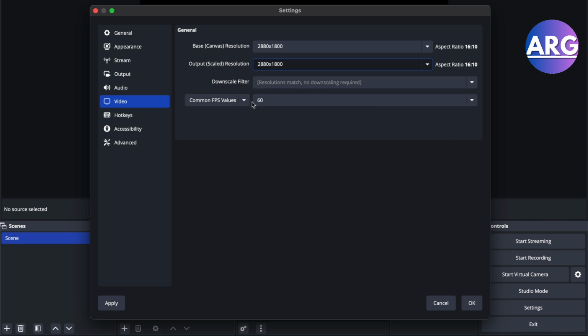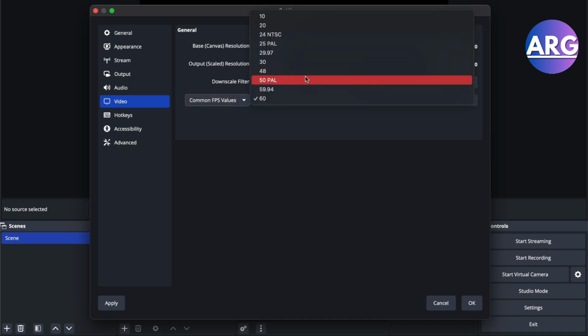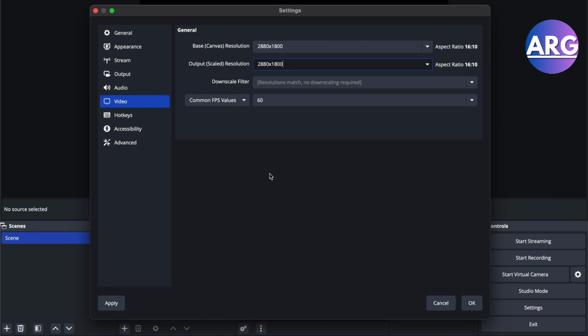So here you have your downscale filter. You don't need that, you don't really need that if you already have your output scaled resolution right here. And your common FPS values, if you have a 120 Hz screen you can do so, but if you prefer to only stream in 30 FPS you can do so too.